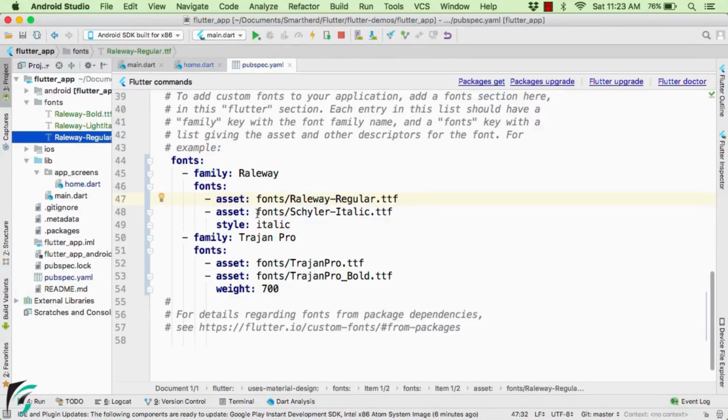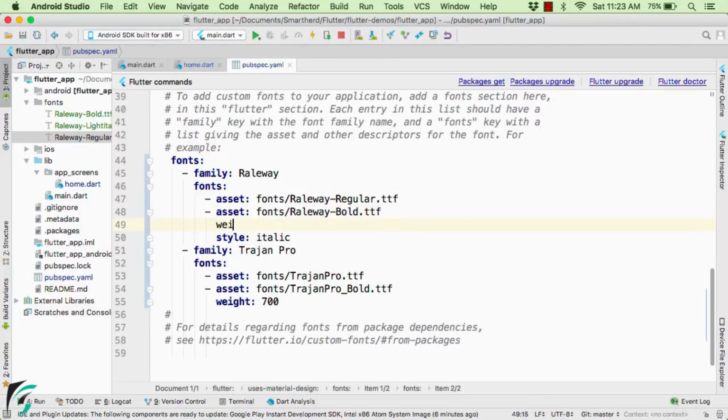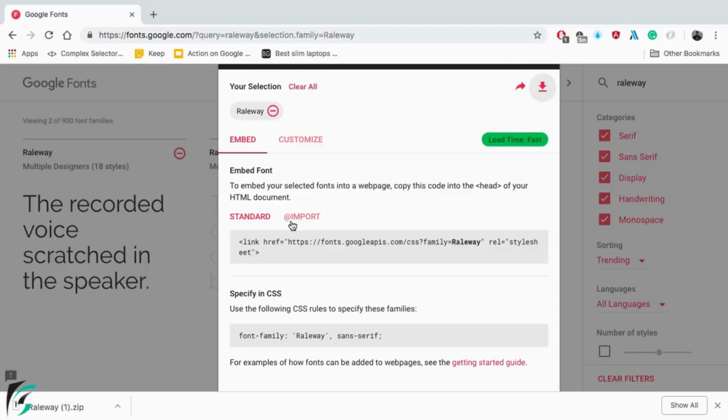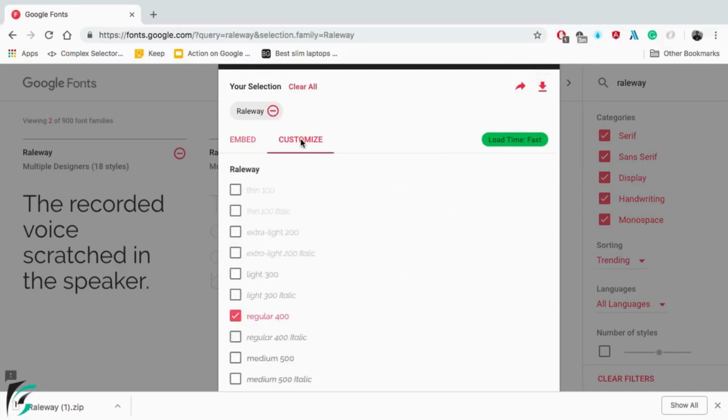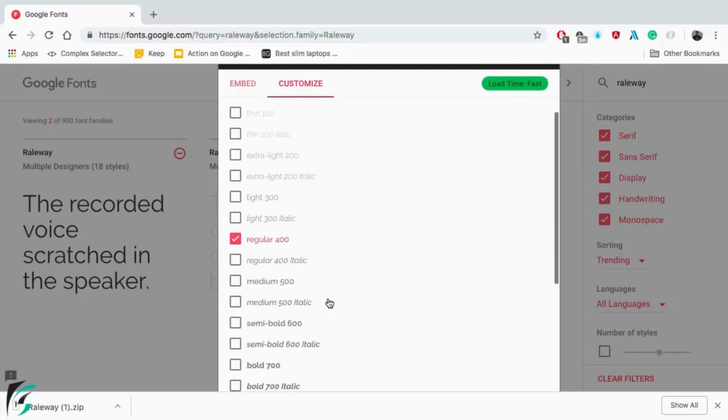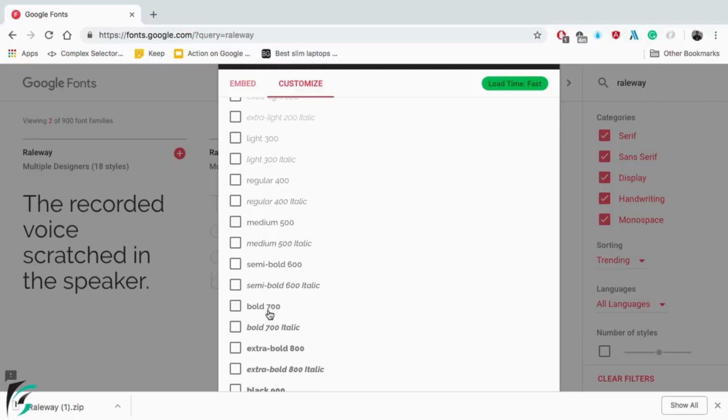Railway Regular, perfect. And then we have Railway Bold. Now for this Railway Bold, we have to define its weight, such as 700. Now the weight varies from 100 to 900. For this Railway Bold, we have the weight of 700. You might ask, how do I know it? So for that, simply navigate to this link. If you go to Customize section, then there you will find Railway Bold has the weight of 700.